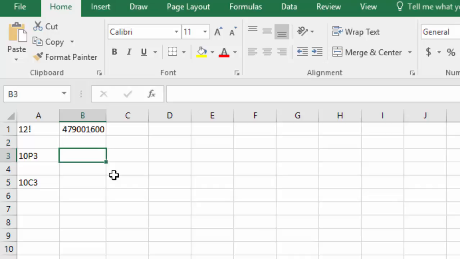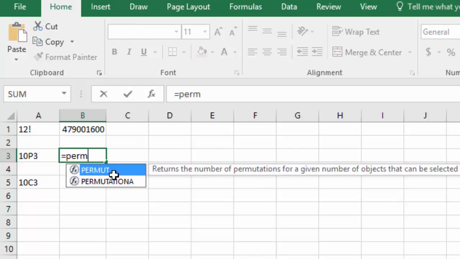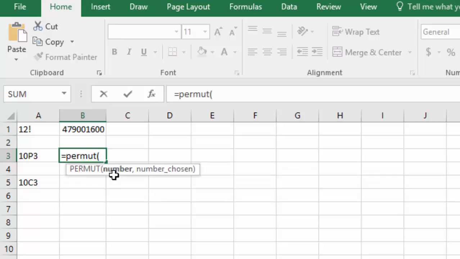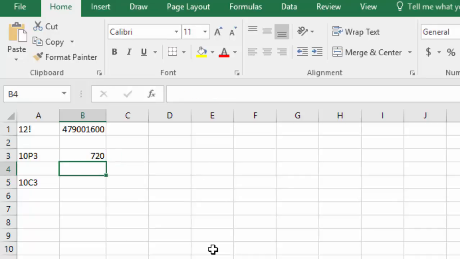For permutations, where the order matters, we type equals PERMUT, open a parentheses, start with the total number of items, comma, the number that we're choosing, 3, close the parentheses, and hit enter. There are 720 ways to select 3 items out of 10 where the order matters.